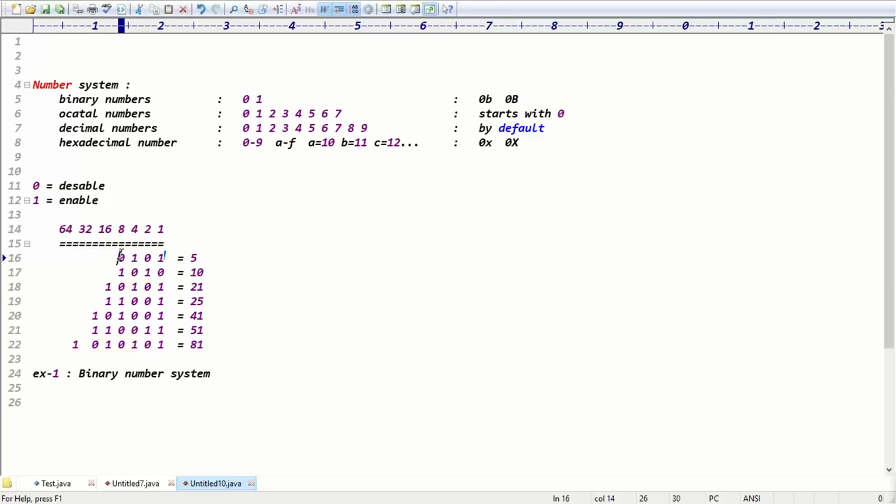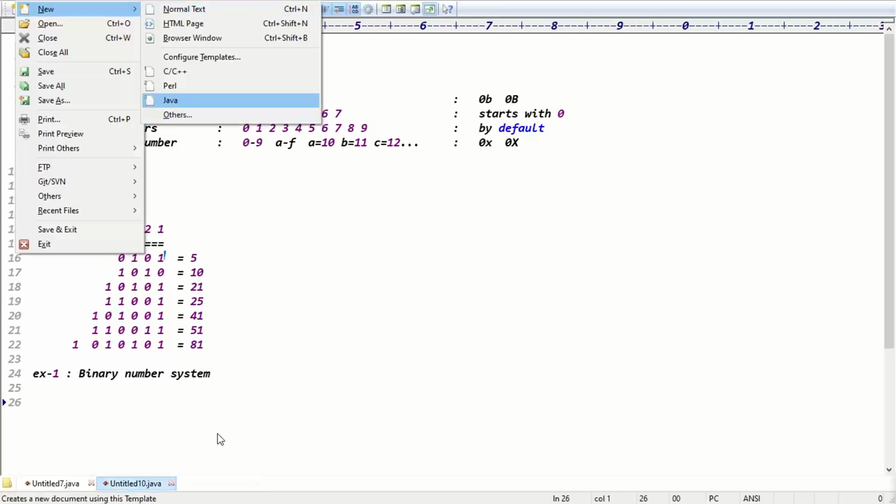0 is the disabled format. You don't need to take 0 as a value. Only the enabled part counts, so 4 is enabled, 1 is enabled, that is 5, right? Like that. Good. Guys, you can write the application for this binary number system.